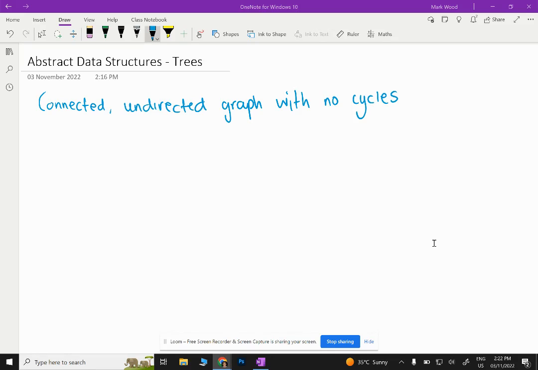Welcome. In this video about abstract data structures, we're going to be focusing on trees. As you can see, I've written down a definition here. A tree is a connected, undirected graph with no cycles. Now, if you're not sure about graphs, we'll cover that in another video. So, if a tree is a connected, undirected graph with no cycles, we can class the following as trees.